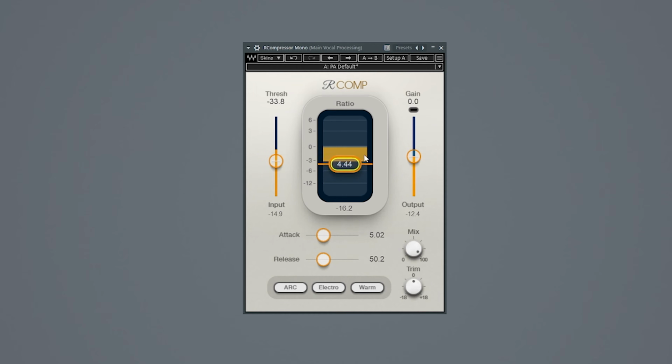You can dial in your settings very quickly, and it has every single setting that you would find on any other compressor. It has your threshold and ratio, it has your attack and release, and it has your makeup gain. Everything you're going to need is going to be found on this plugin. It's the Swiss Army knife of compressors, and it's definitely one of my favorites.